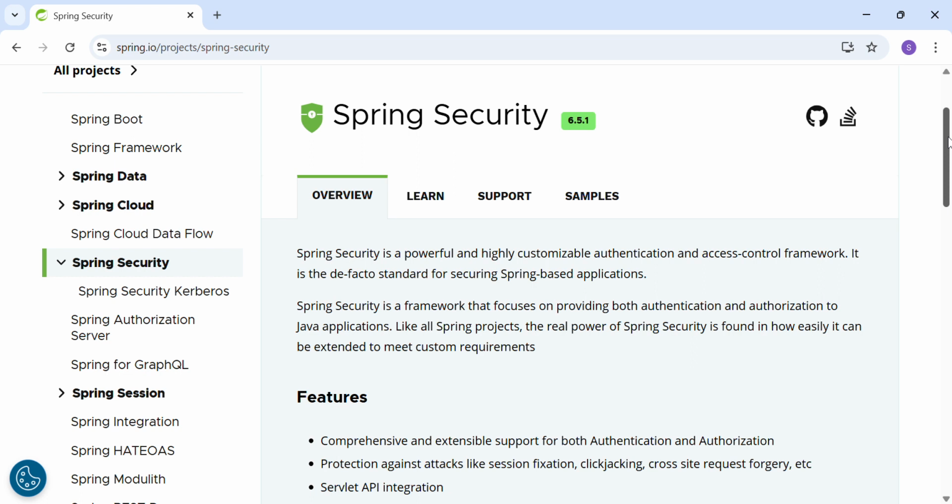Spring Security is a powerful and highly customizable authentication and access control framework. It is the de facto standard for securing Spring-based applications. Spring Security is a framework that focuses on providing both authentication and authorization to Java applications. Like all Spring projects, the real power of Spring Security is found in how easily it can be extended to meet custom requirements.